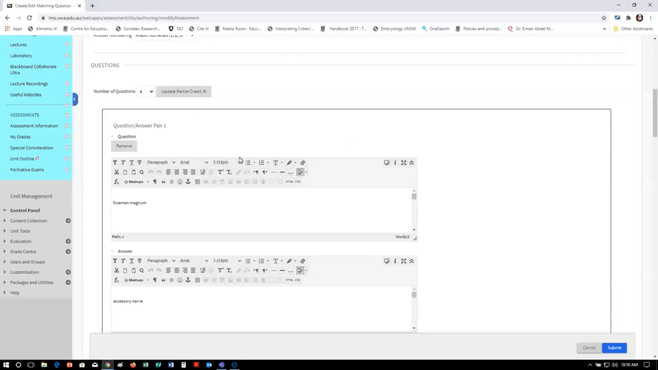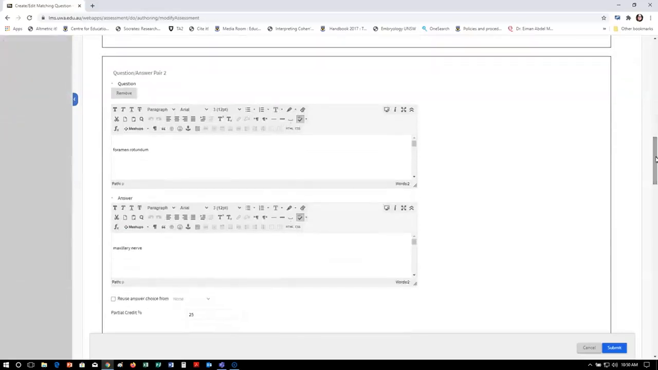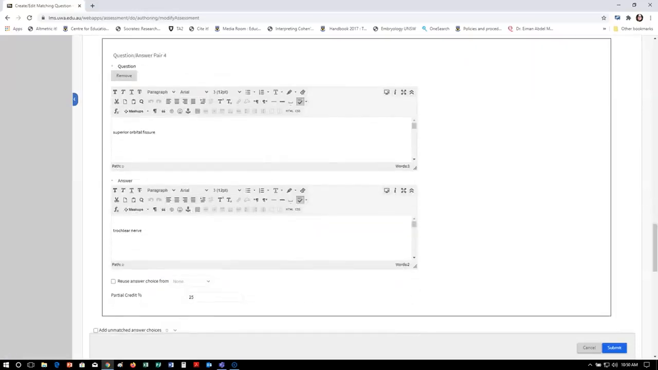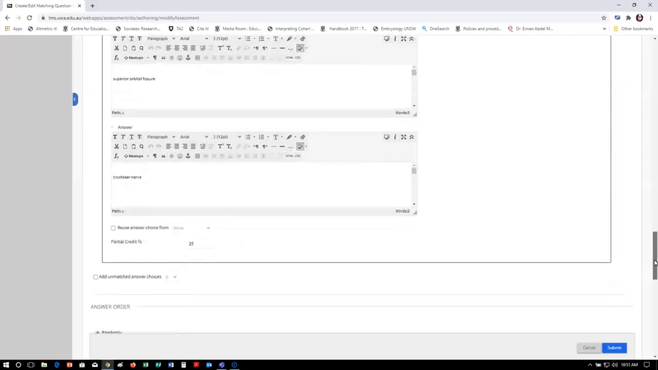So the first question answer pair is the foramen magnum and the accessory nerve. The second answer pair is foramen rotundum, and that's the maxillary nerve. The third question answer pair is the internal acoustic meatus and the facial nerve. And the fourth is the superior orbital fissure and the trochlear nerve. And you can see that each of these has a partial credit value of 25% because there is 4 of them. So if we wanted to make these 1 mark each, we'd have to make our total question worth 4 marks. But at the moment, it's just worth 1 mark.